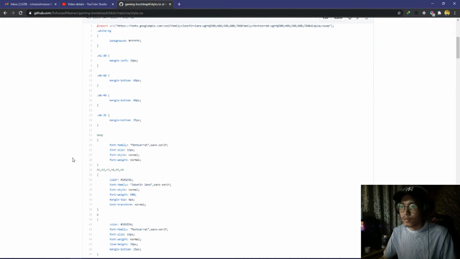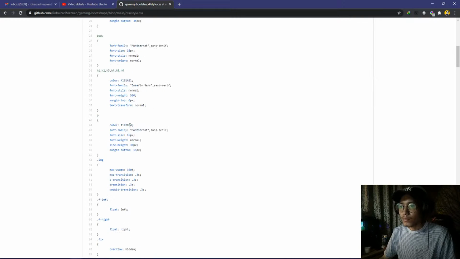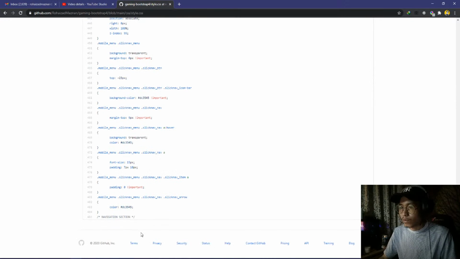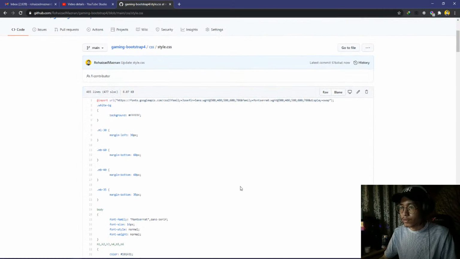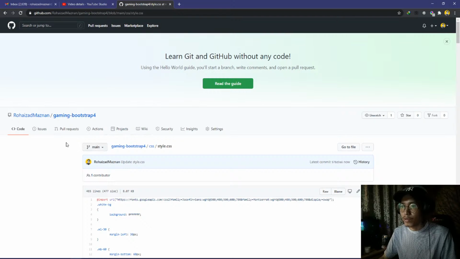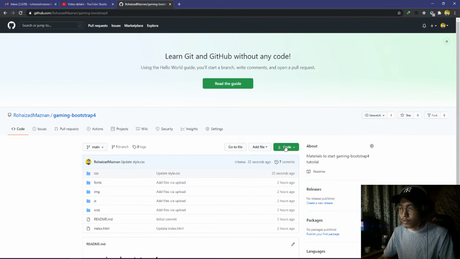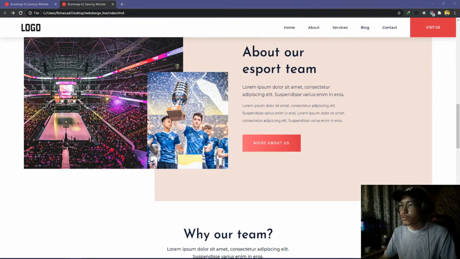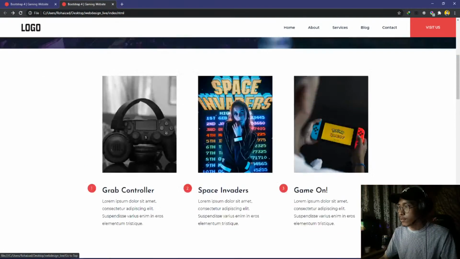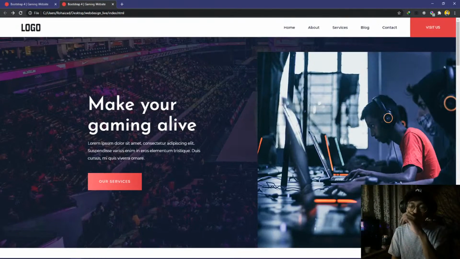Alright, so I will just commit it. Am I already committed? Oh yeah, I already committed. That's all for the style CSS, and then you can just download it directly by downloading the zip file and you are good to go. So this is the end result of our coding.